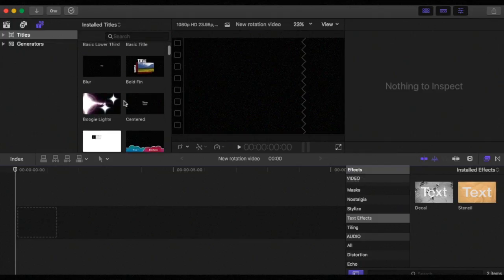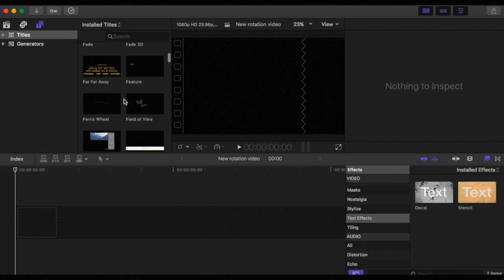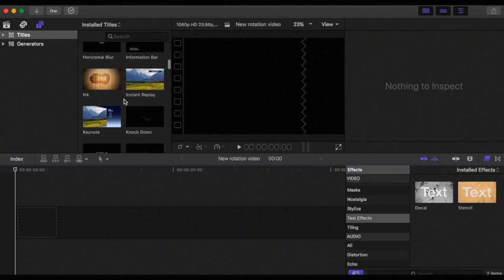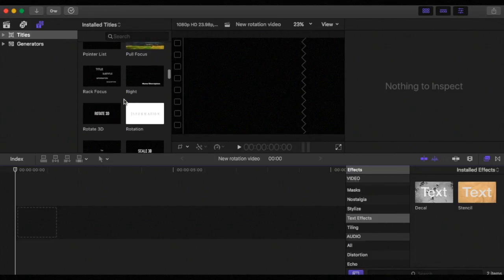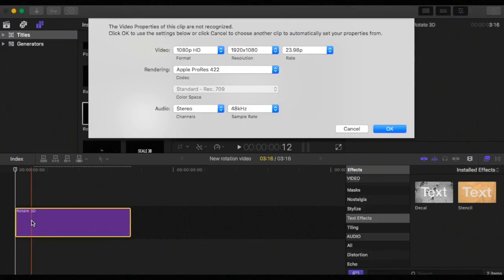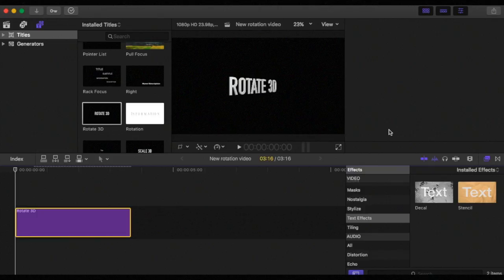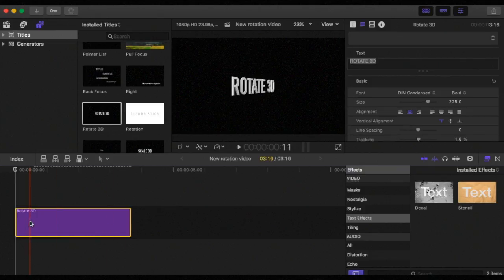So let's go down to rotating 3D. It's in alphabetical order. Rotate 3D text. And I'm just going to put it, instead of on top of the picture right now, just going to put it as the main part here. So this is what it does by default.